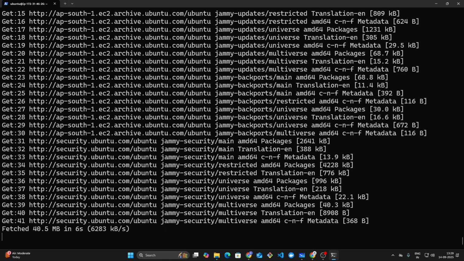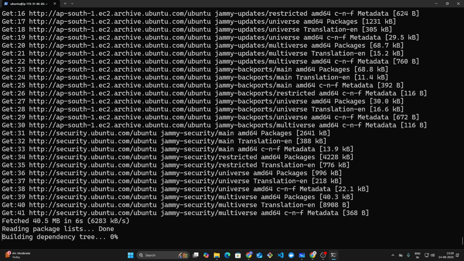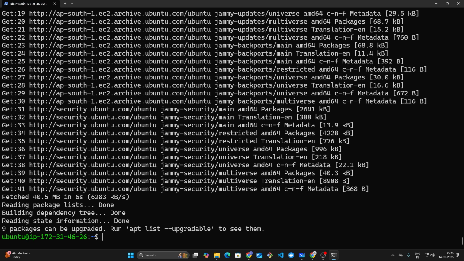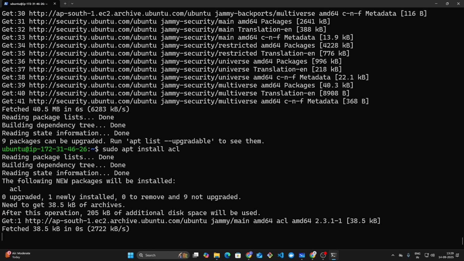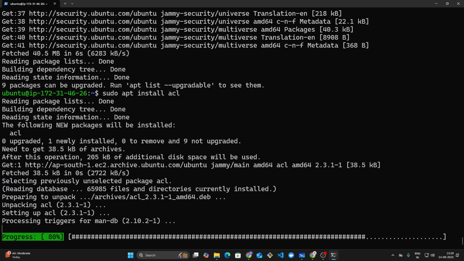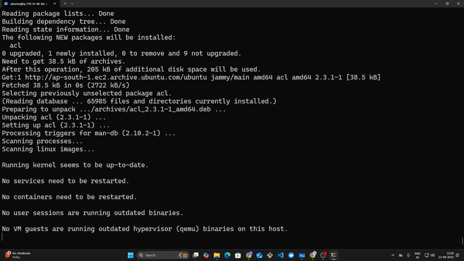I hope you understood ACL, right? In traditional permissions, we have three layers. But if you have a deploy user and you want it to have read write, and you want the www-data service user to also have read write execute without changing the file owner or group, now it's possible. That's where ACL comes in. So now we will execute that, and now we have installed it.